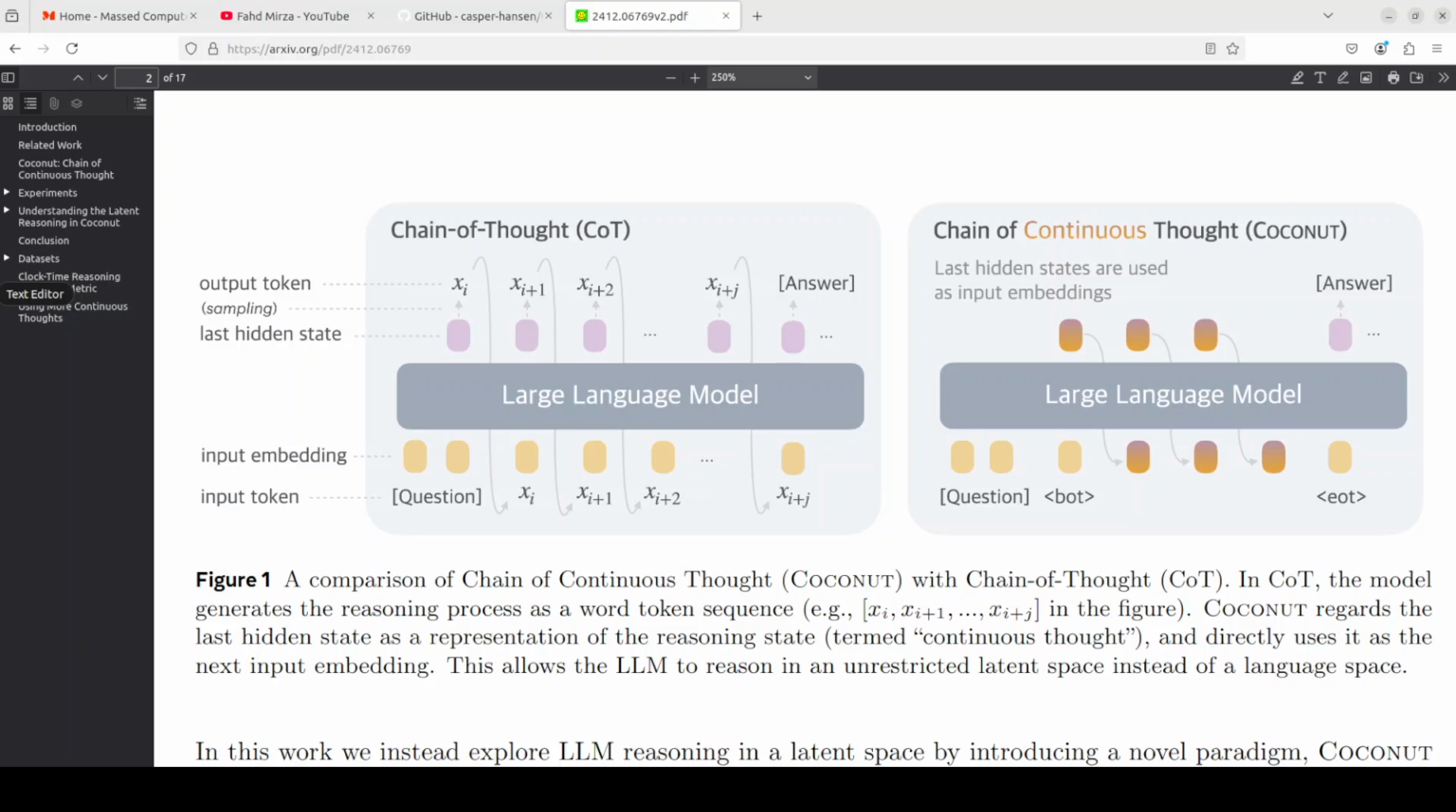Now, the thing is that this language space, which is understood not only by models but also by humans, may not always be optimal for reasoning, because at the end of the day, it is the model which is trying to do the reasoning, and the model works best in latent space. Latent space is understood by the models and not really visible to humans.